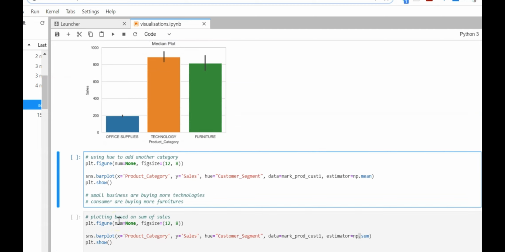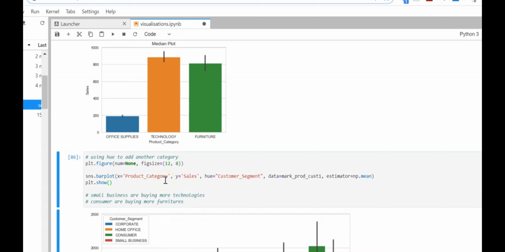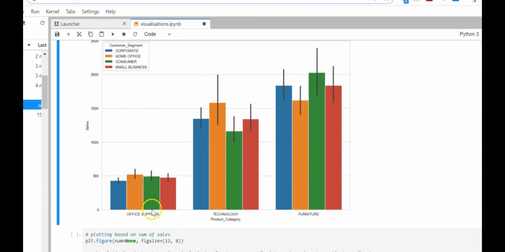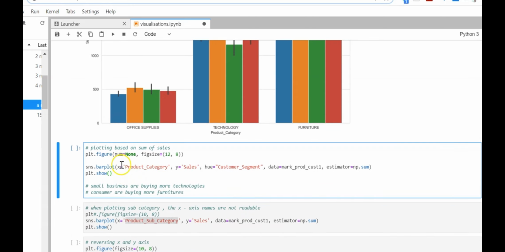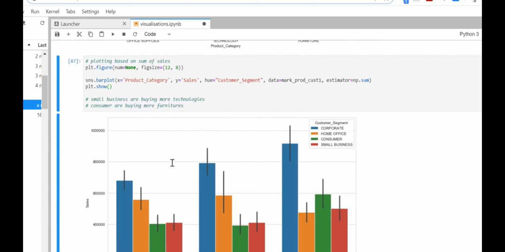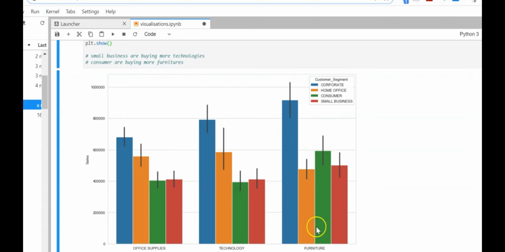Now suppose you want to add another category, we can again use a hue argument. So here I am setting my figure size to a larger figure size, and then my estimator is mean. So here you see my x-axis is product category, and it is further subdivided into customer segment. The color coding you can read from here. Let us now do plotting based on the sum of the sales. So here you can change the estimator and the rest remains the same. So this is the sum of the sales. From here you can see the furniture is having the maximum sales.